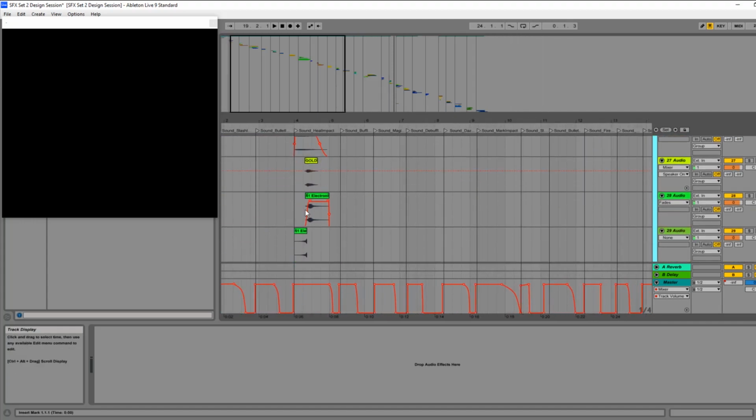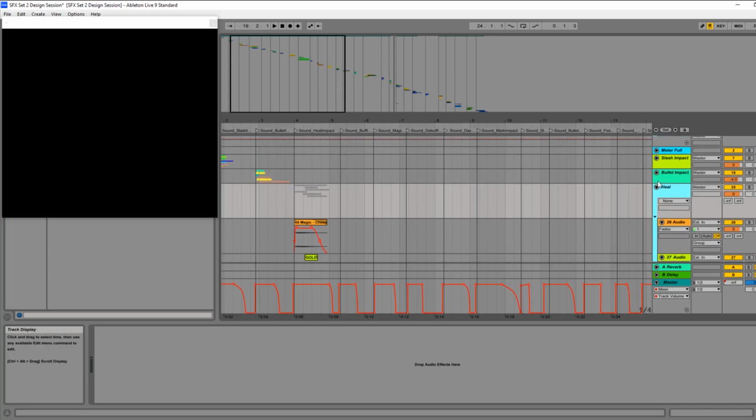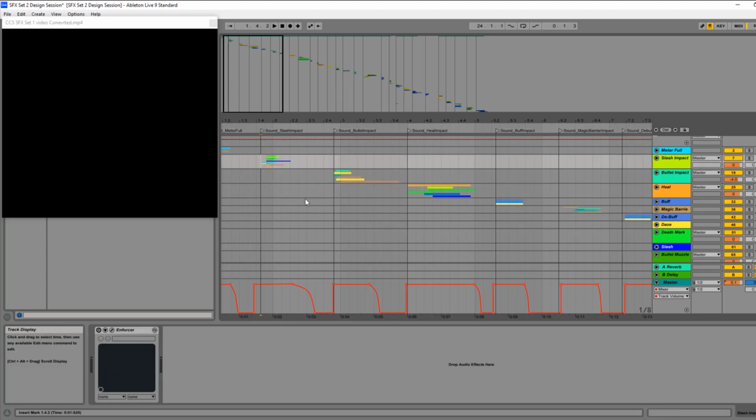And I've got some different automation and processing and whatnot on them. I'm going to focus on these 3 right here: this slash impact, bullet impact, and heal impact. So quick reminder, this is slash impact and bullet impact and heal.